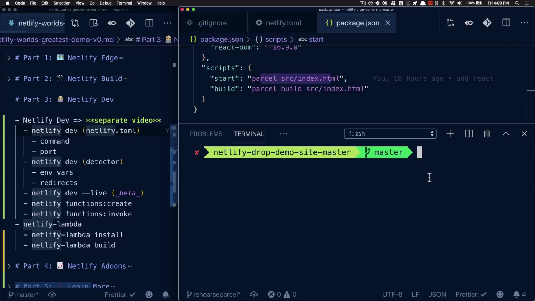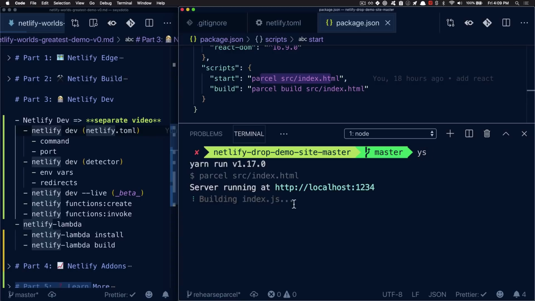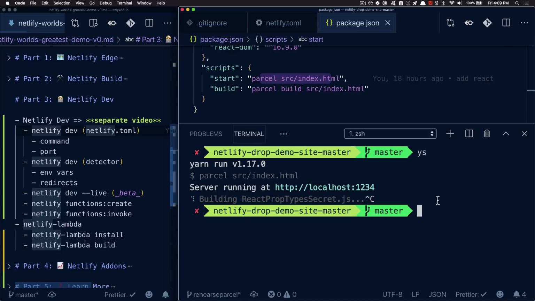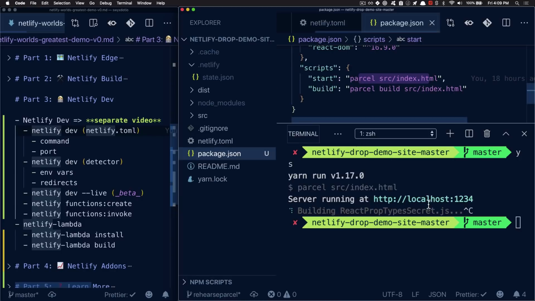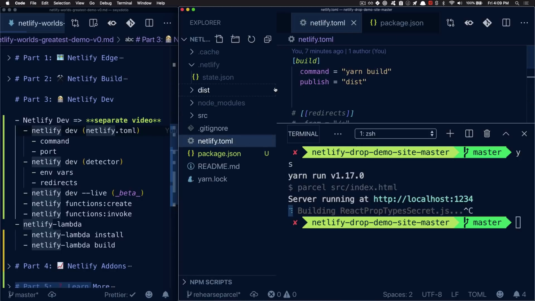So let's take a look at what Parcel does for hot reloading. We run yarn start, and it runs parcel source index HTML, and then it outputs at localhost 1234. So that's the important port for them. For Parcel, it's going to be 1234. For other projects like Create React App, it will be others.